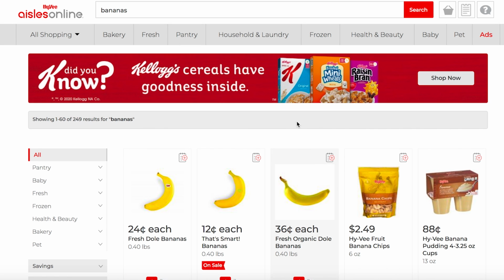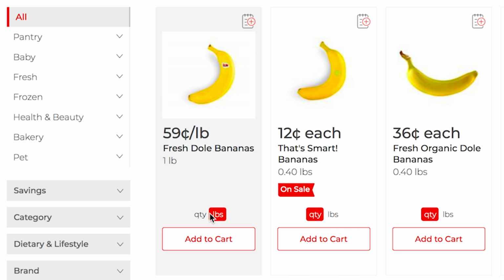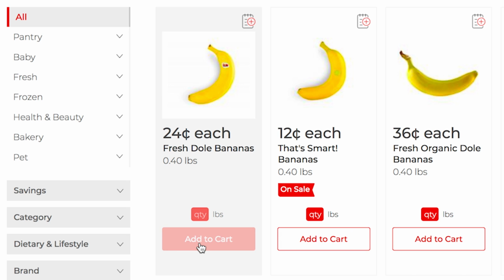Scroll through the items until you've found what you want. Some items, like produce, will allow you to shop based on quantity or weight. Click your preference, and then click the box that says Add to Cart. Then you can adjust your quantity or weight up or down.